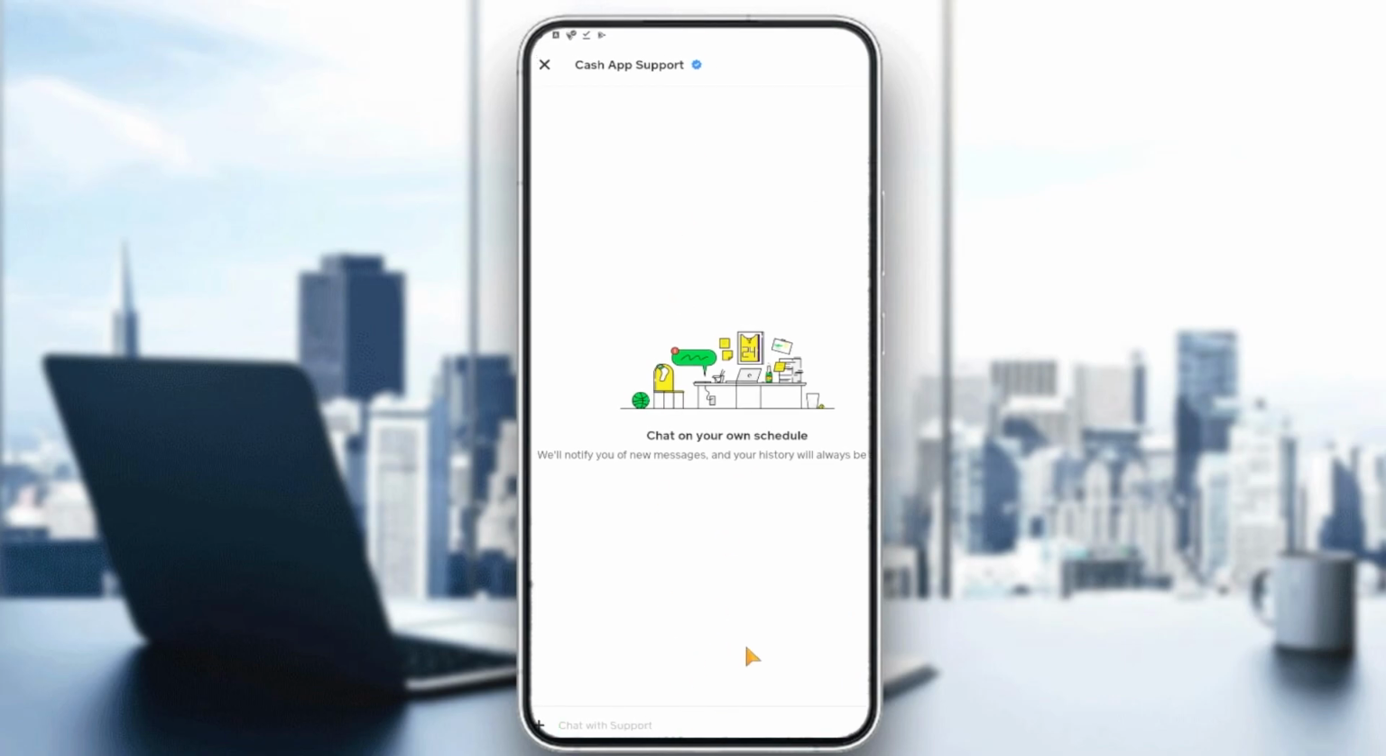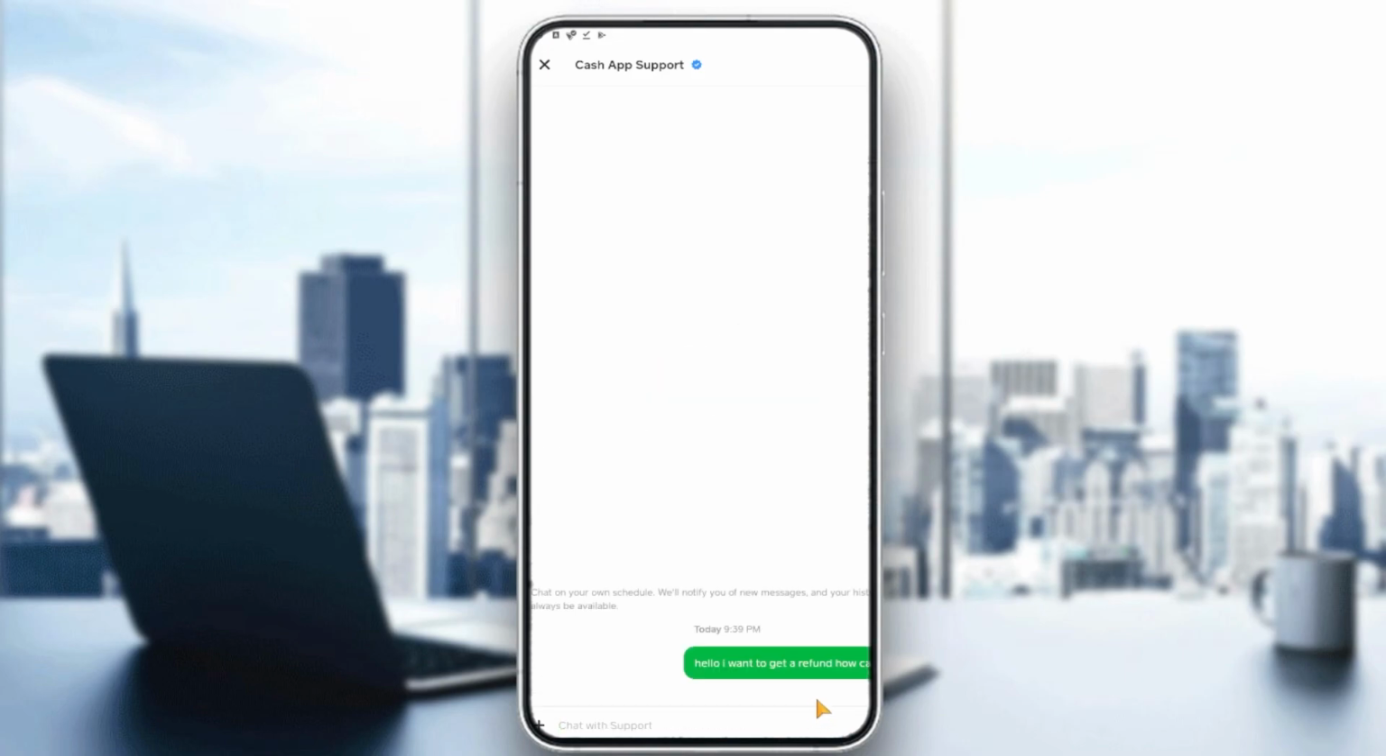So let's try to start with support. Hello, I want to get a refund, for example. So we will notify you of your new messages and your history will always be available. How can I get it? And then click on send.